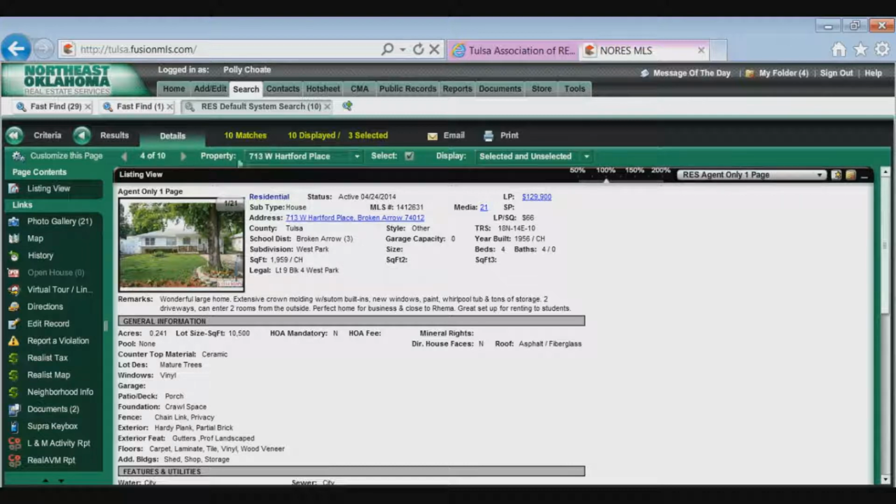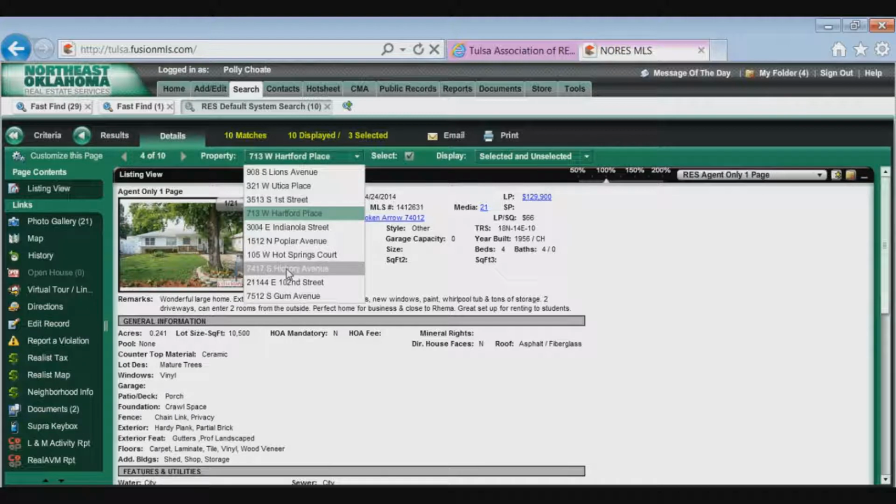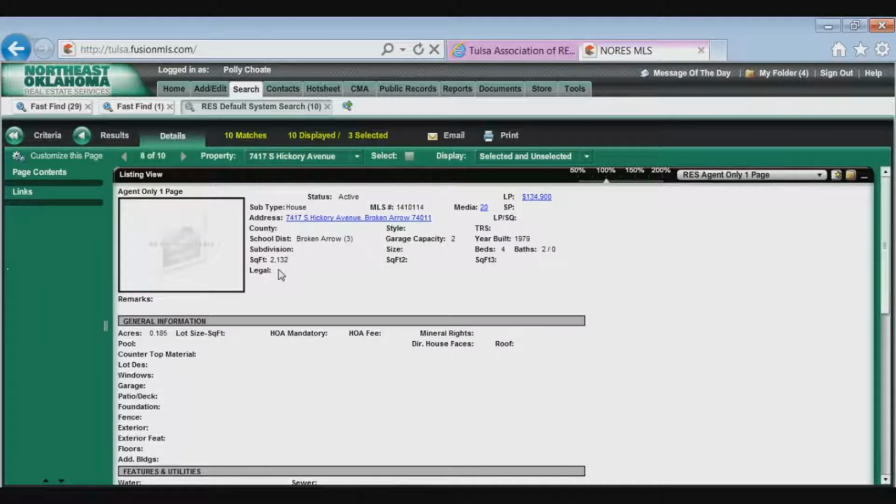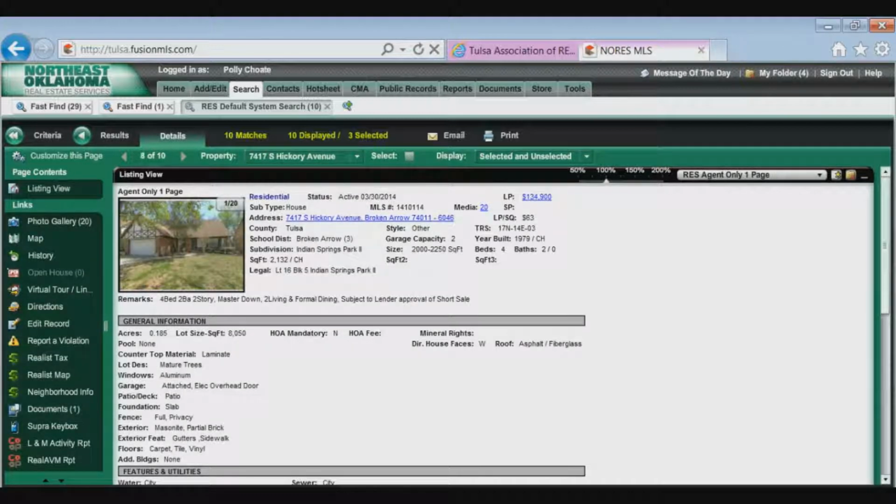Also right here where it says property, this is the property that I'm currently looking at, but I can click the pull down and I can jump to a different property. So that's a great feature. I don't have to go back to the results screen and try and find that one. I can just click here, click on the one I want, and it'll switch me to that particular property. As I'm going through these, if I like them, I can select them right here.